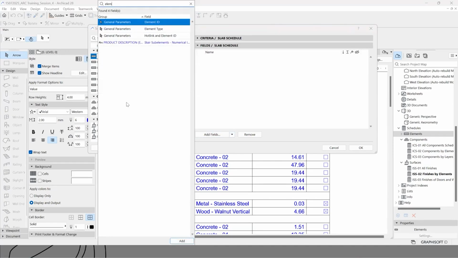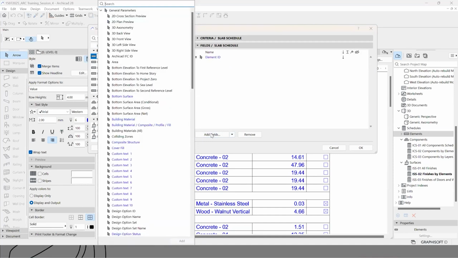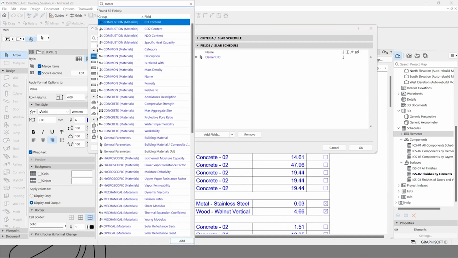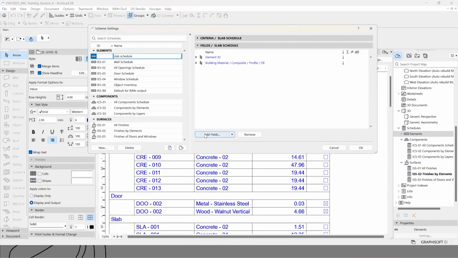So I can just type and search. So you can see this is the element ID. Now, if I want to know what material it is made of, I can just type material or composite or type. You can see there are multiple options that you can build from. Take it from here. So I'm going to use this building material or composite or profile or fill option.